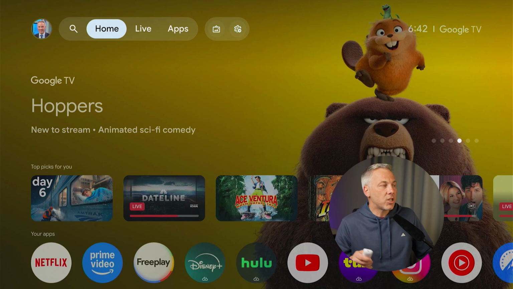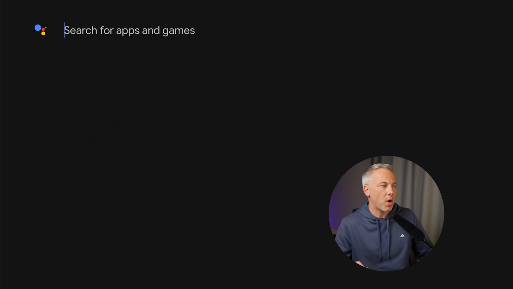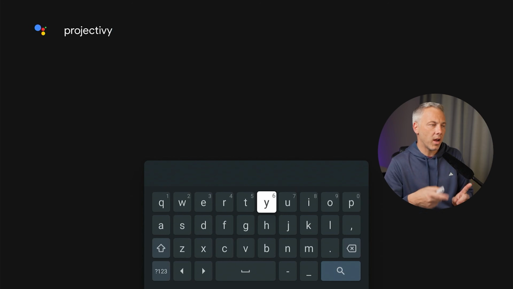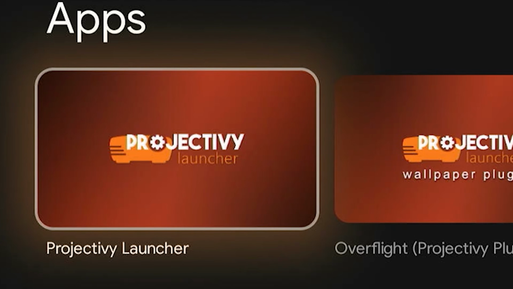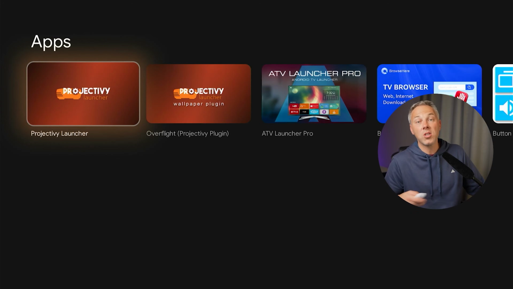When you're on the home page, simply click over to the section that says Apps and now go down to the search bar and type in ProjectIvy. Heads up, it's not spelled like it sounds. It's actually spelled like ProjectIvy with no spaces. You can see it right there. Make sure you type that in correctly when you're searching for it. And what you're looking for is this orange square icon with the orange projector, ProjectIvy Launcher. This is the one you want, so make sure you install the right one, because otherwise this won't work.